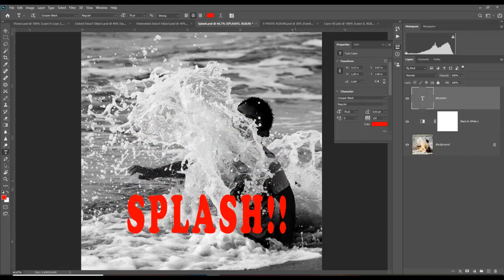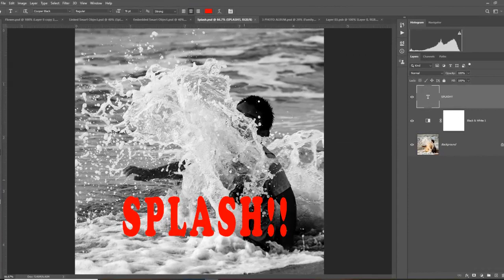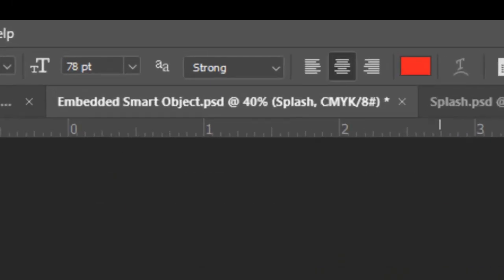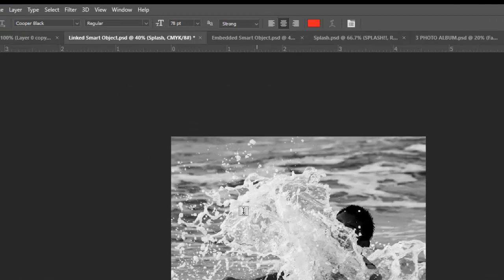Closing this file or keeping it open will not make any difference, but we shall keep it open just for the sake of reference. Let's check out the two files. As you could see, the embedded file is unchanged, but the linked file has updated.